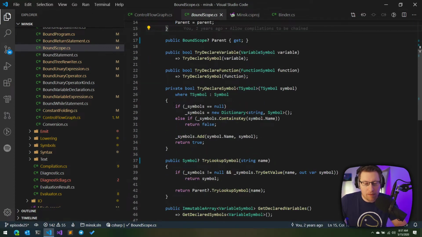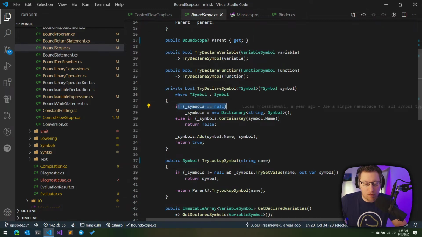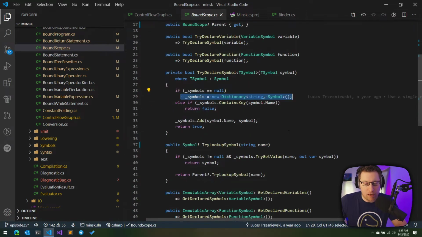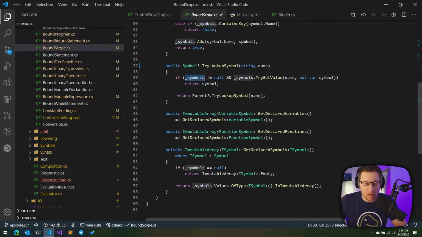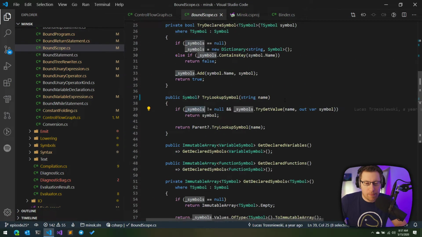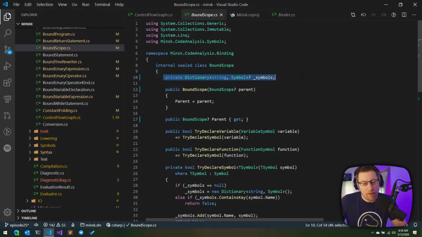So basically the things are done here. I have a null check here, and if the symbols are not declared yet, then I actually initialize them. And then on lookup, I say, well, if I don't have any, then I know I don't have any, right? So this is a lazy initialization pattern, which is actually fairly common in code, right?